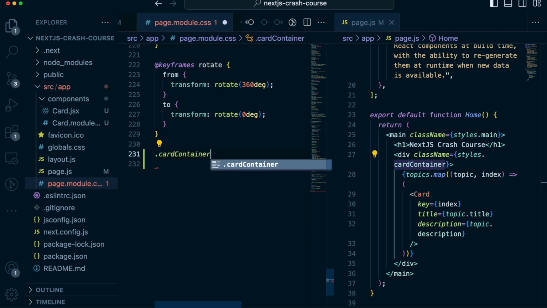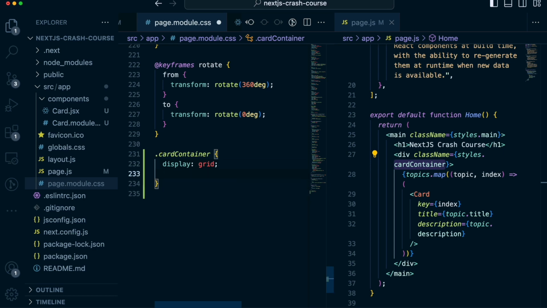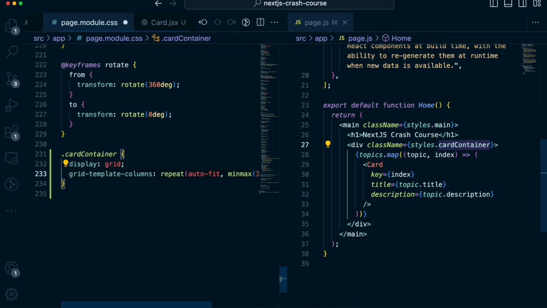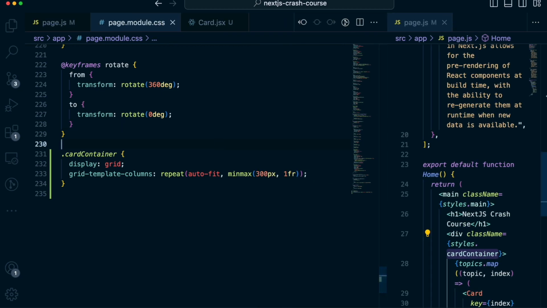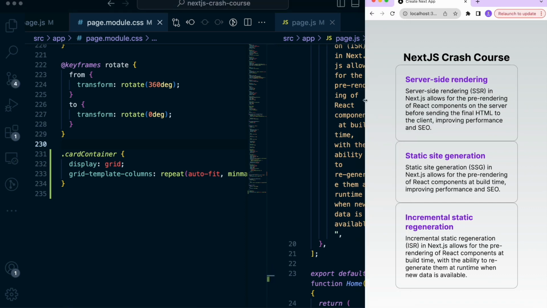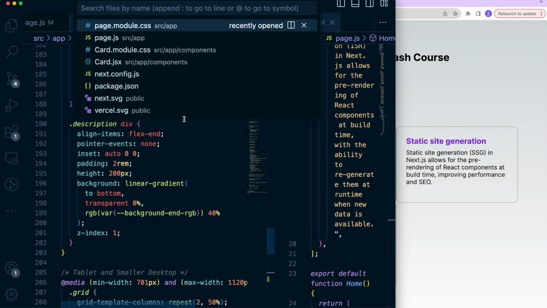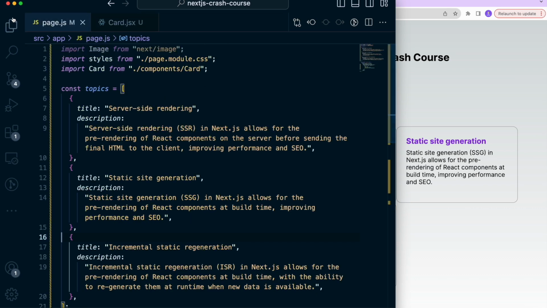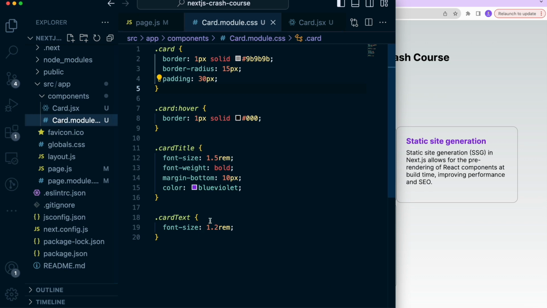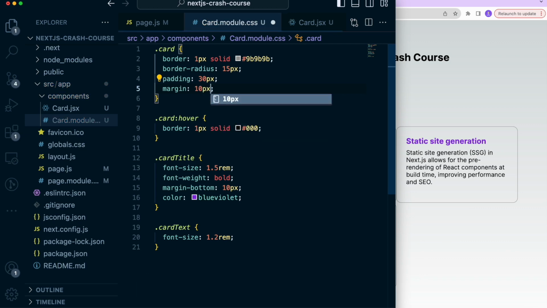Inside here, I'm going to make a display grid, so we have our items displayed in a grid, and then we can define rules around columns. I have grid template columns, and the minimum value would be 3 pixels, and then one fraction would be for distribution if it hits the minimum. And now that we have them together, we see that it needs a margin. So let me go back to the card module CSS, and inside the card I'll add some margin, 10 pixels. That should be sufficient, and that looks better.